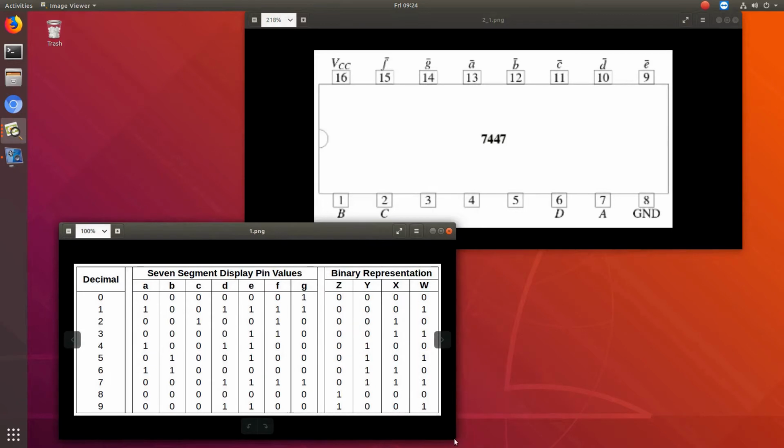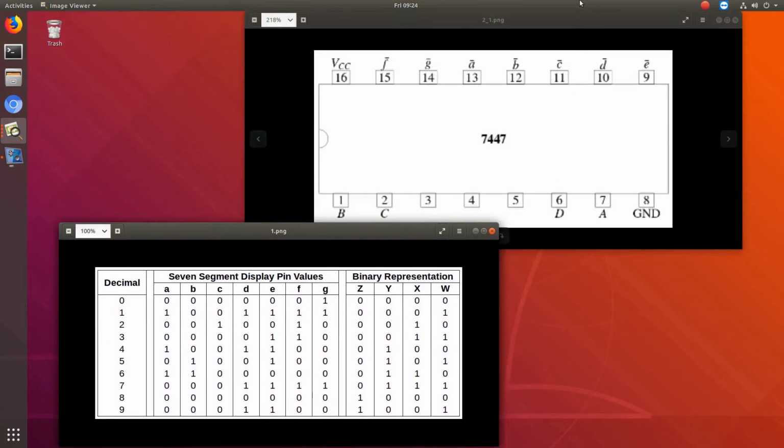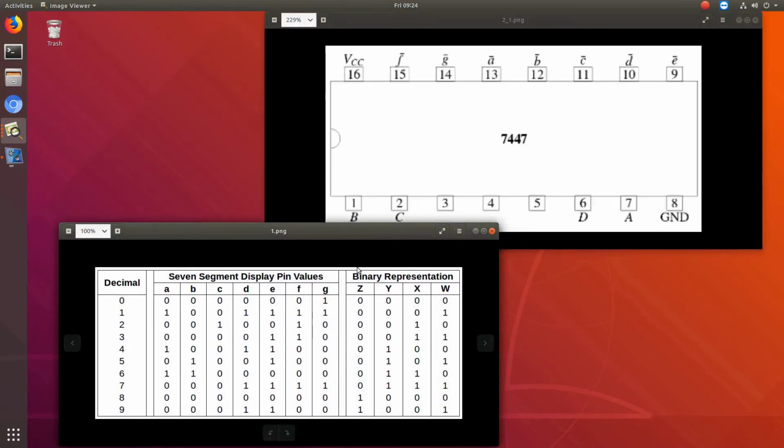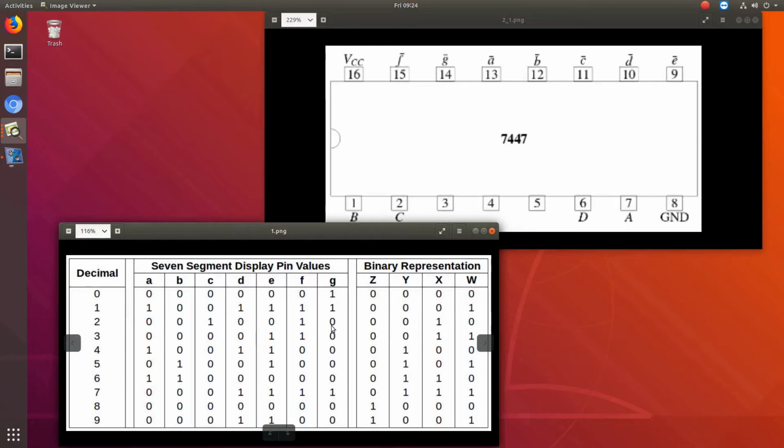On what logic are the numbers generated? So here is that representation. Here you can see the binary representation of the numbers 0 to 9, which are displayed here. On this IC, A represents W, B represents X, C represents Y, and D represents Z, which means A is the least significant bit and D is the most significant bit.